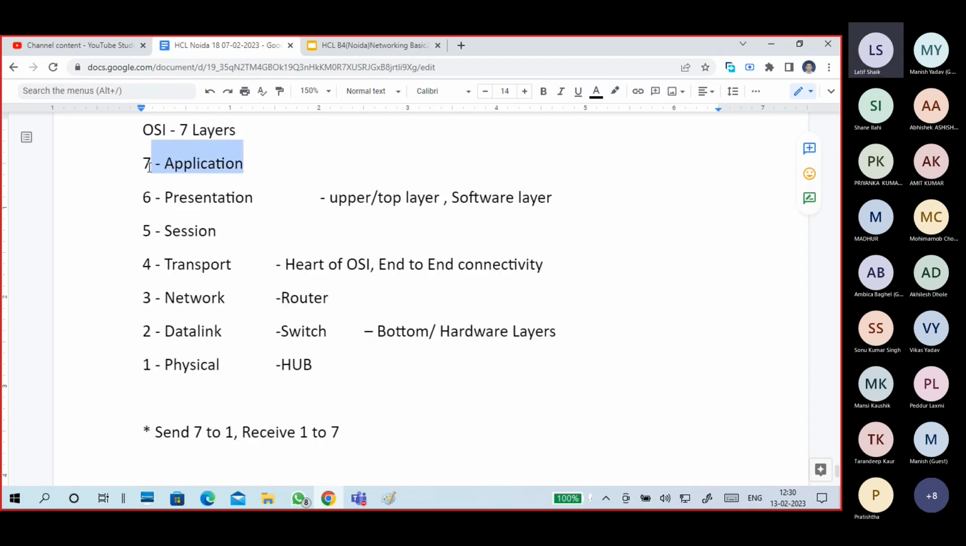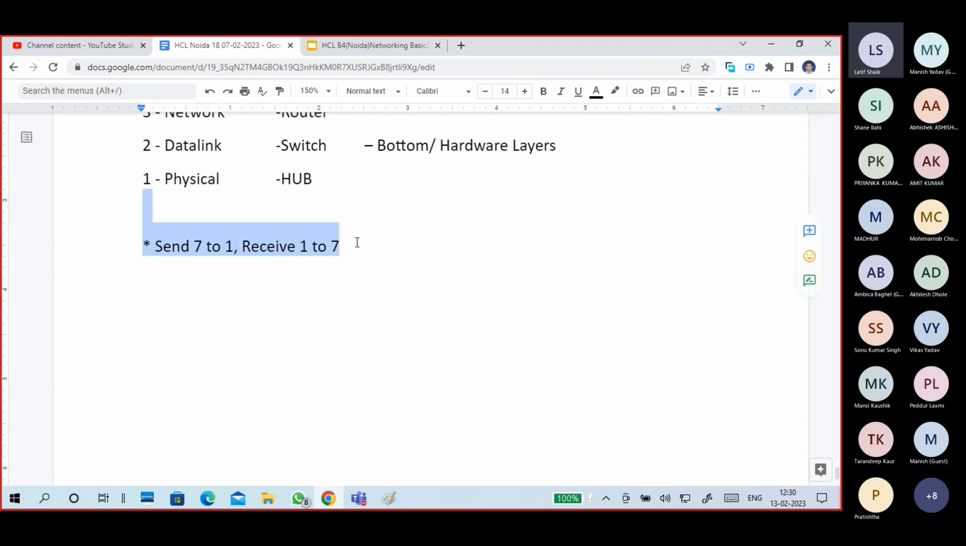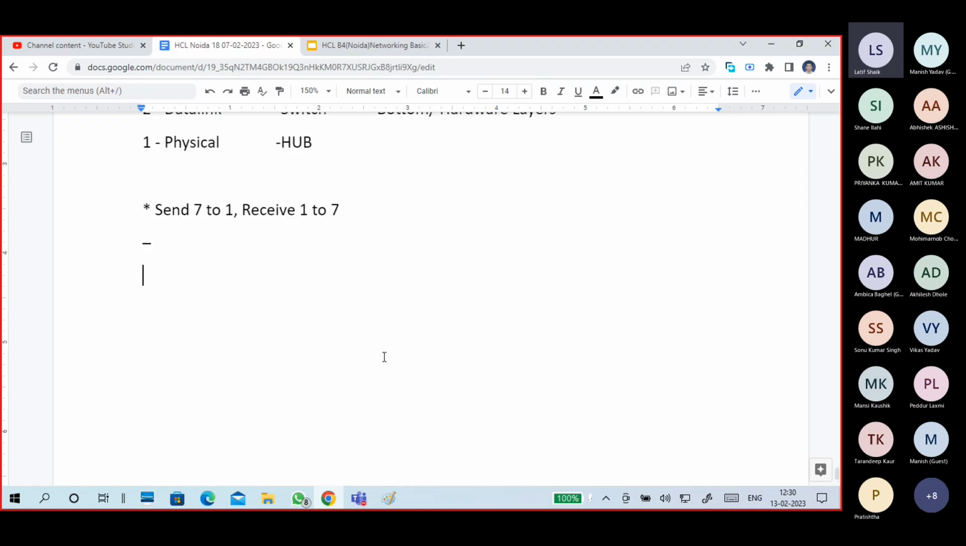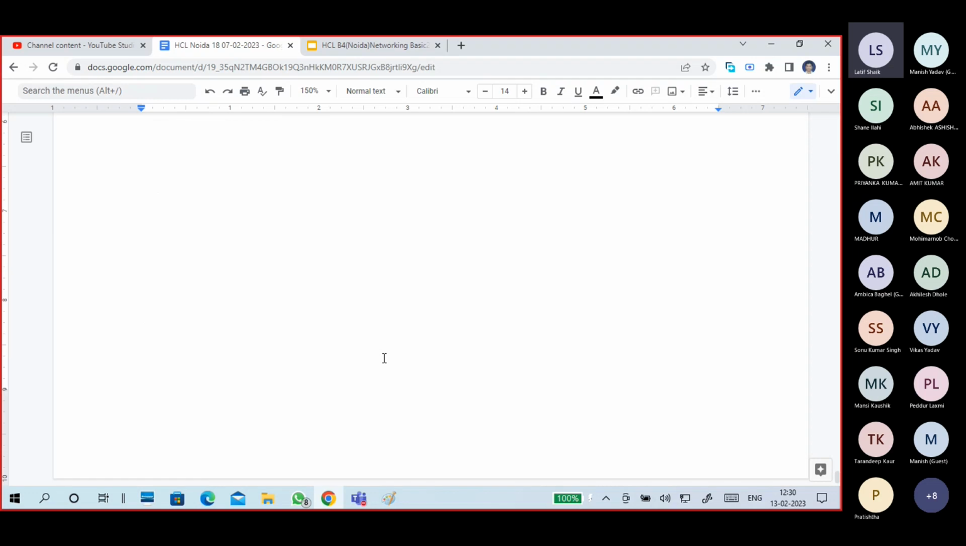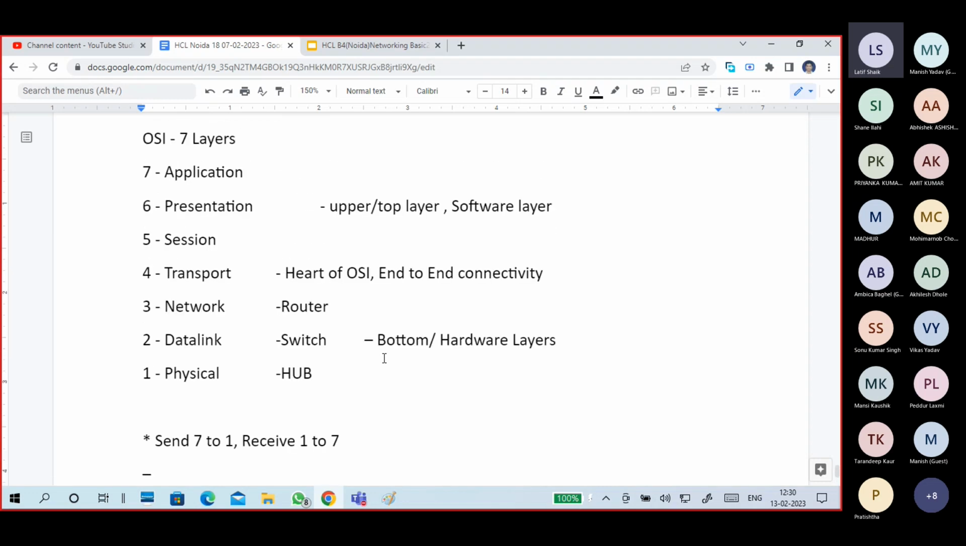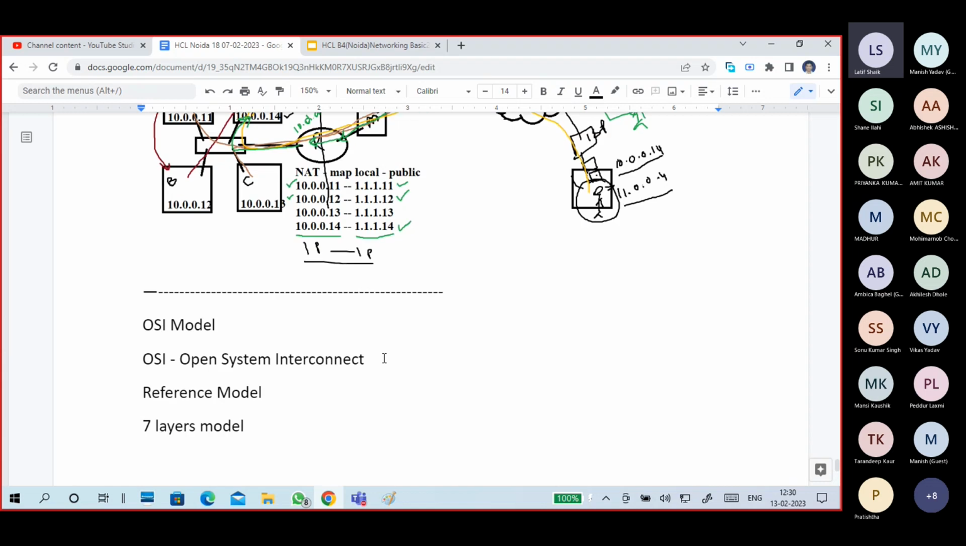Guys, I am going to start with the application layer, but before starting the application layer, I want to tell you about a small part: the protocols and the port numbers, before going directly to the application layer.